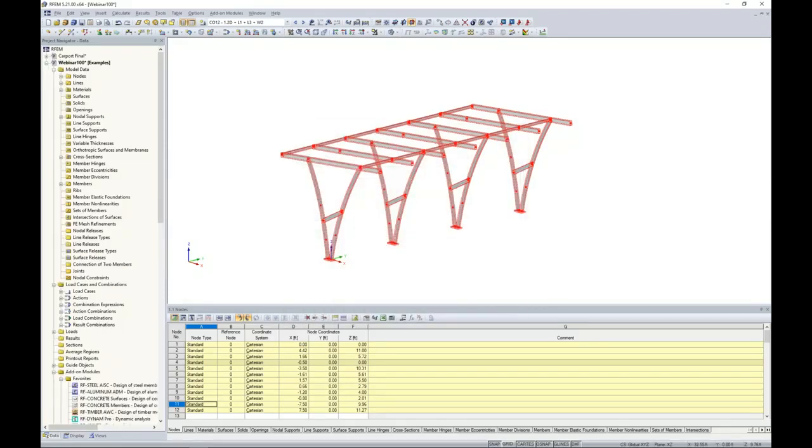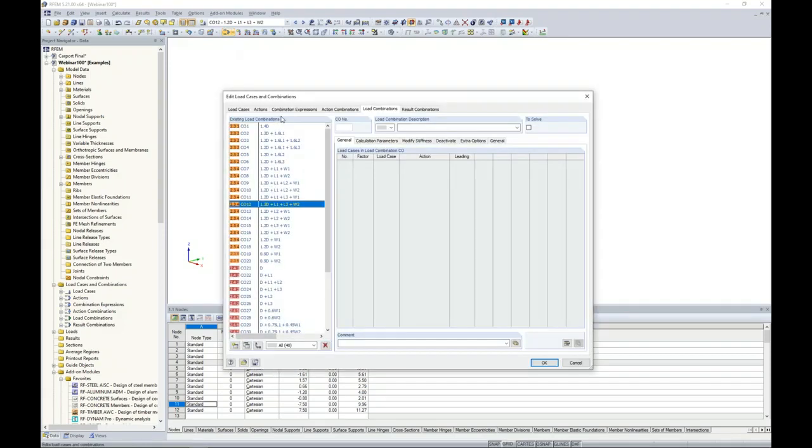So I click OK. And you might be asking yourself, well, okay, the stiffness reduction is great for my design combinations for the ultimate limit state, but for serviceability or for deflection, I don't want to reduce that stiffness. So how do we separate that out? Well, we can do so directly within our load cases and load combinations tab.